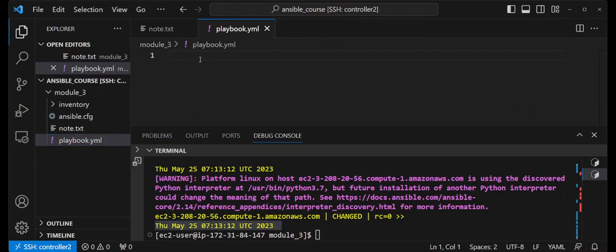Right? So remember how we write a playbook, right? The first thing is to indicate three dashes. That shows that this file is a YAML file. That tells Ansible it's a YAML file. So the first thing you need is to define a play, right? So the first play, let's give it a name.